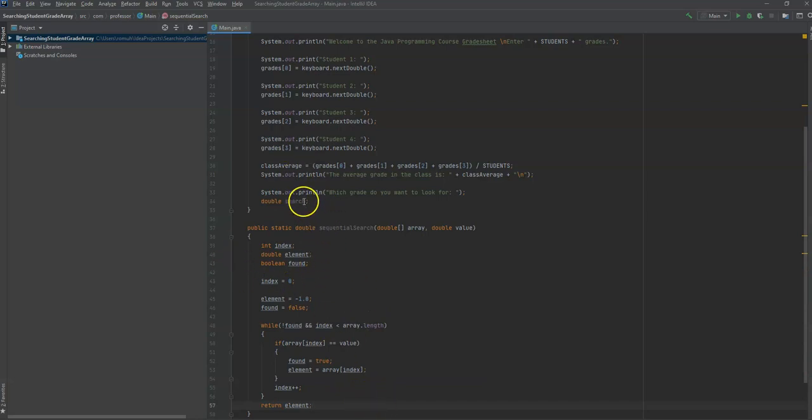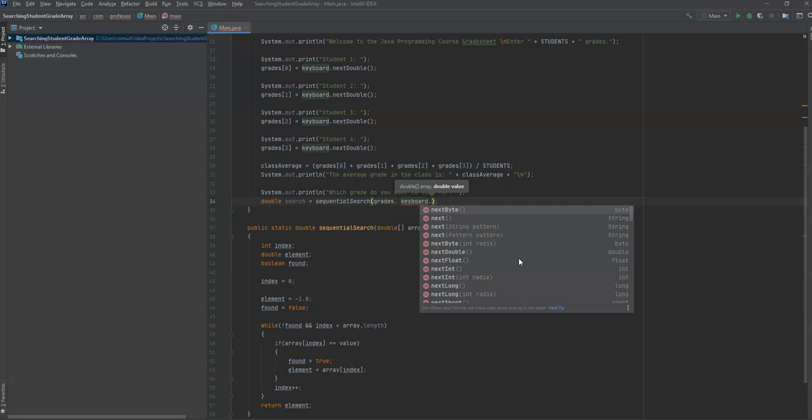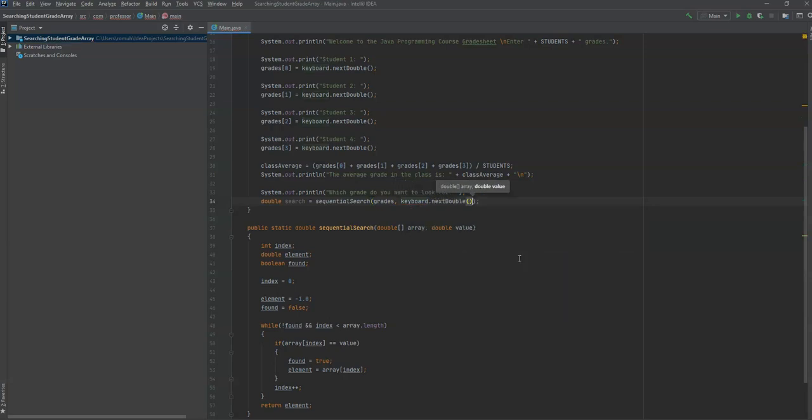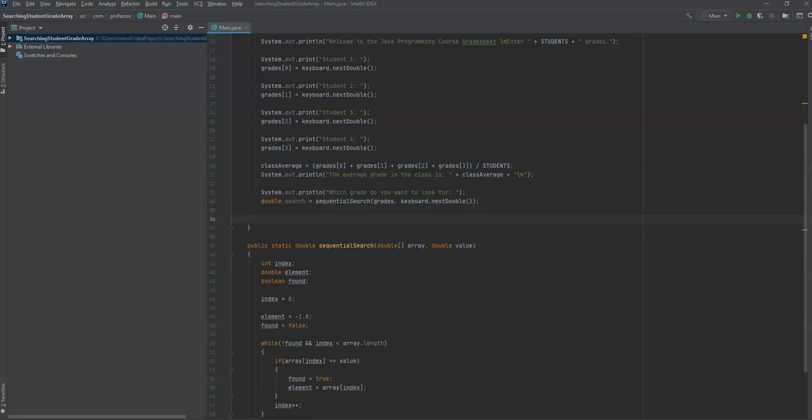So what we're going to do up here is initialize a double by saying search is equal to sequentialSearch. We want to pass the grades array, and then the value that we want to look for is keyboard.nextDouble. What we're doing there is saying whatever the next double that the user inputs, that's the grade we're looking for. And we're going to use an if statement.